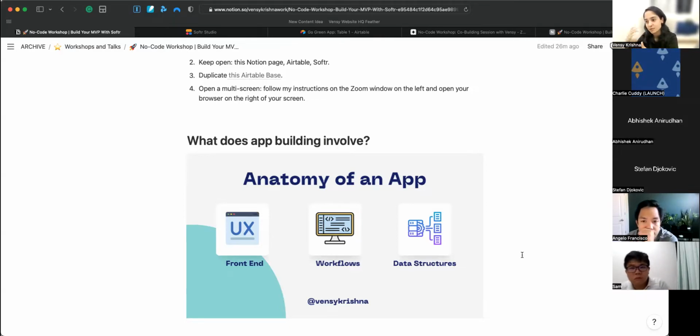There is also the back end, where there is logic, where there are workflows running in the background. When a button is clicked, take them to this page, or when a button is clicked, run an automation in the background, send an email when a user signs up for a new account. All of that is back-end logic. So those are all called workflows, right? So there's front-end, and then there's stuff that people can't see, but they're running in the background.